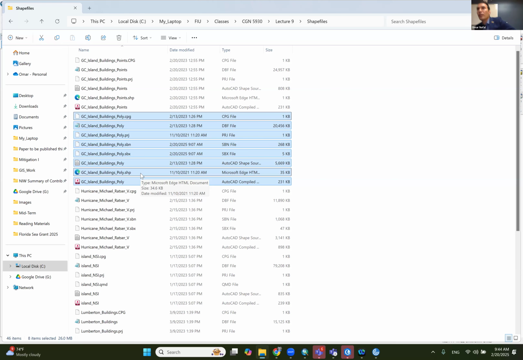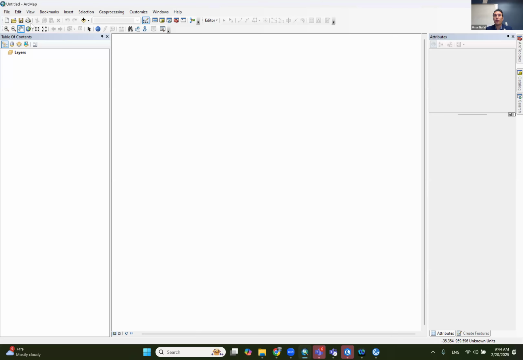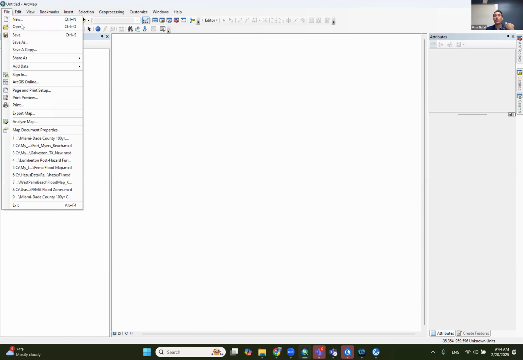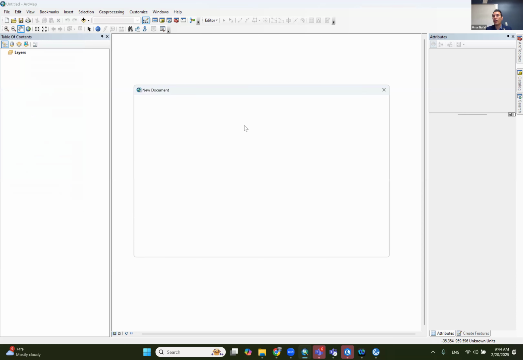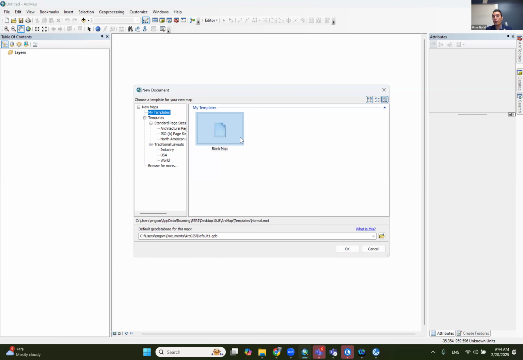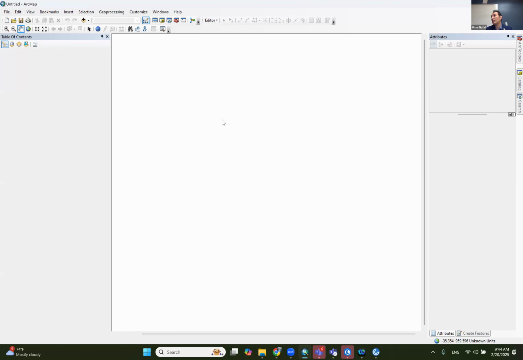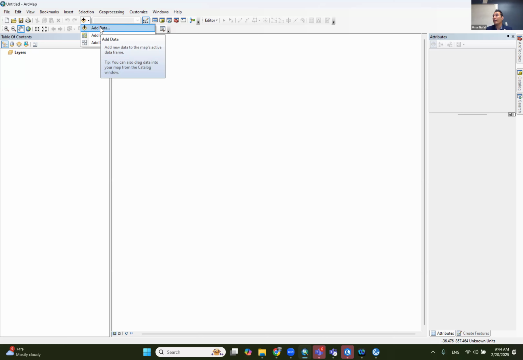By the way, when you open ArcGIS, it is going to ask you if you want to open a file that you already worked on before, or you need a new one. I'm going to say I need a new file. When you say that, you start with a blank map, something new, and I'm going to start from scratch. You can load the data from here. There's something called Add Data. So I'm going to click Add Data.